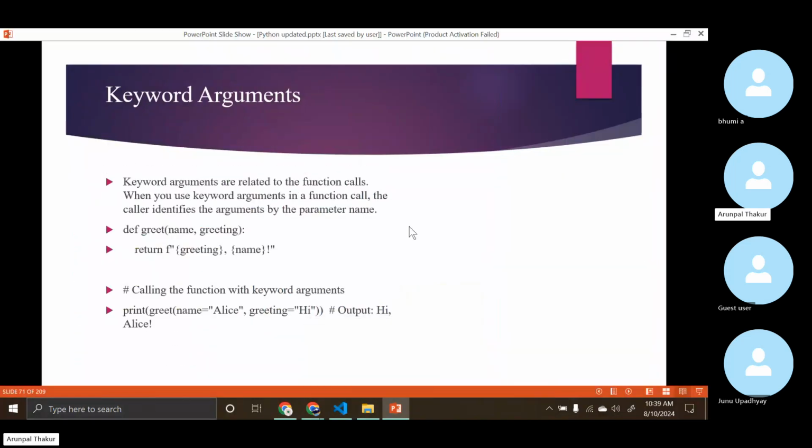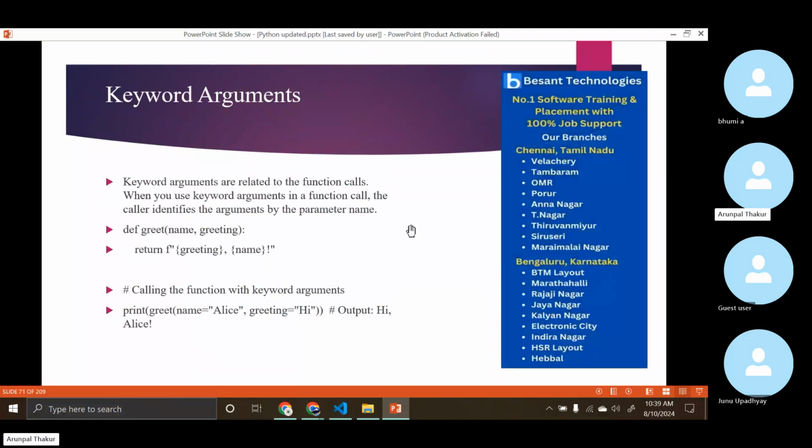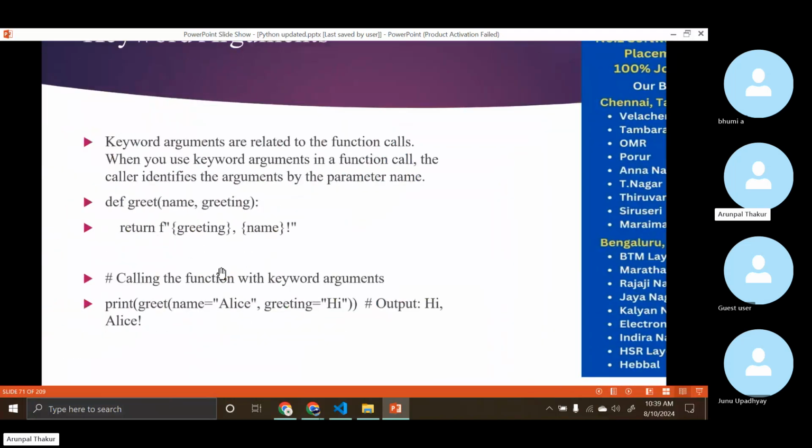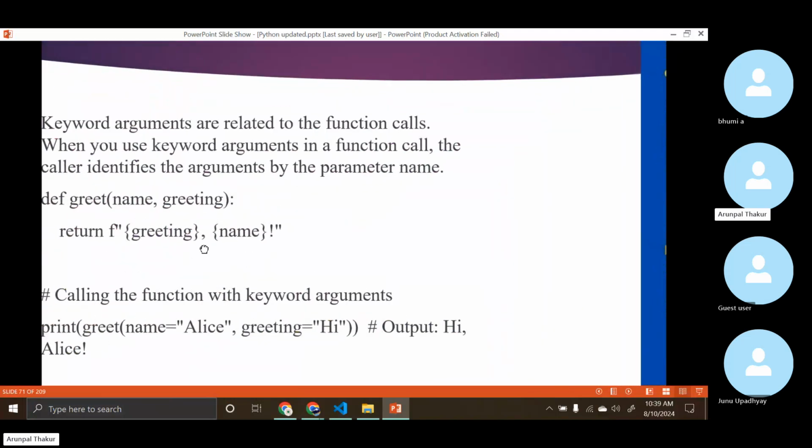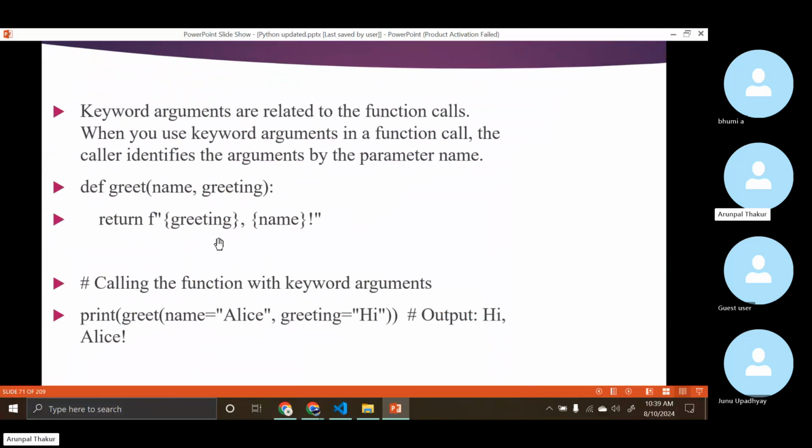Just read it, Pradeep. Keyword arguments are related to the function calls. When you use keyword arguments in the function call, the caller identifies the argument by the parameter name. So it is already clear, right? Yes. Keyword argument.